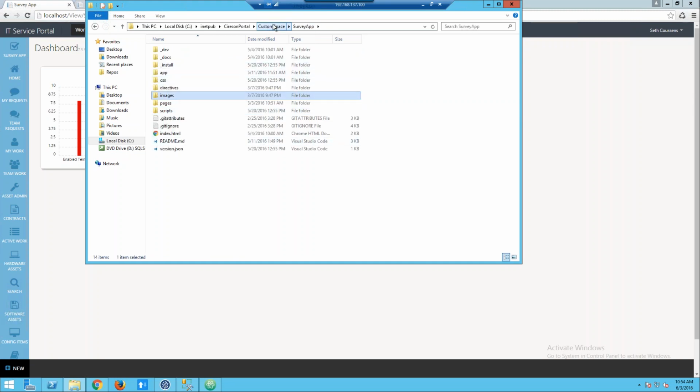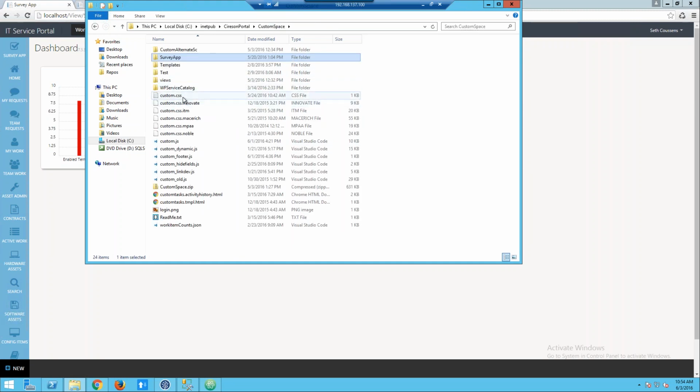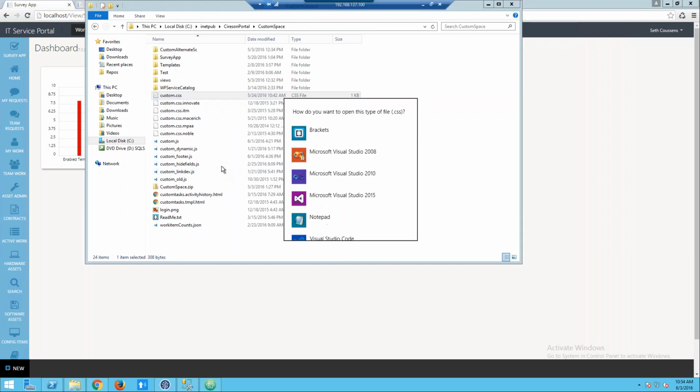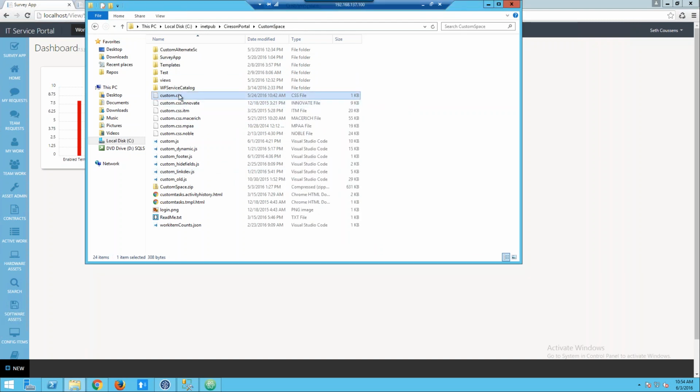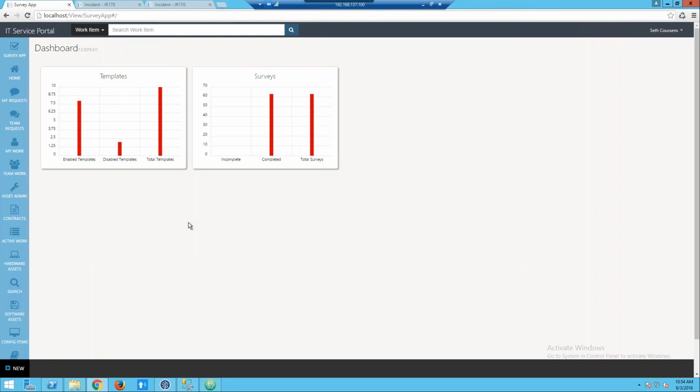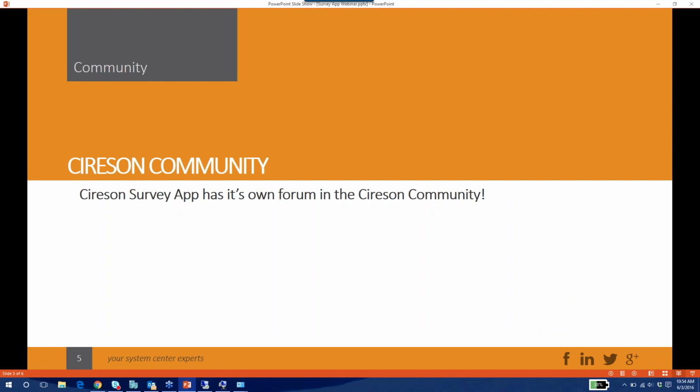You can actually customize the CSS just by editing your custom CSS here and applying any custom styles to the survey app sections. In almost every case, it's all going to be underneath the survey app class, so it makes it easy to target those particular sections of the survey app. So you can style the survey app just like you can style the Cireson portal.